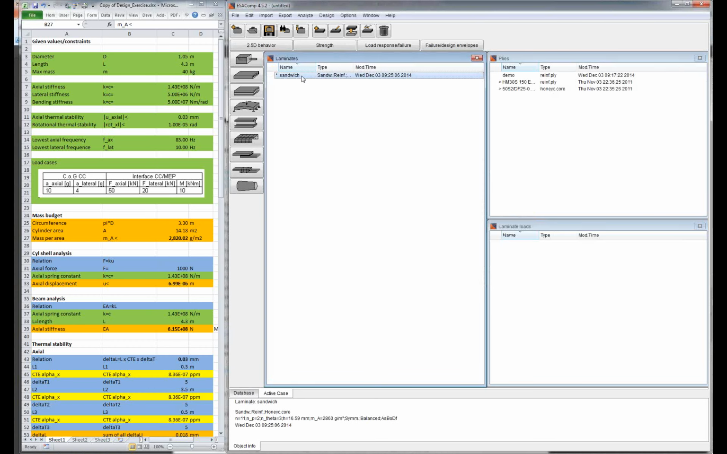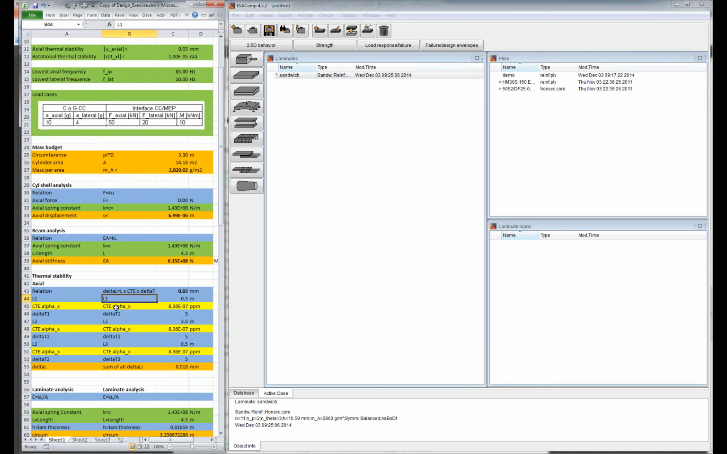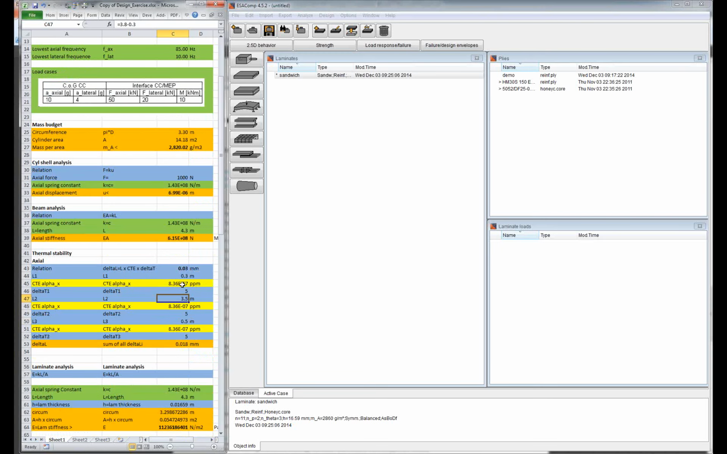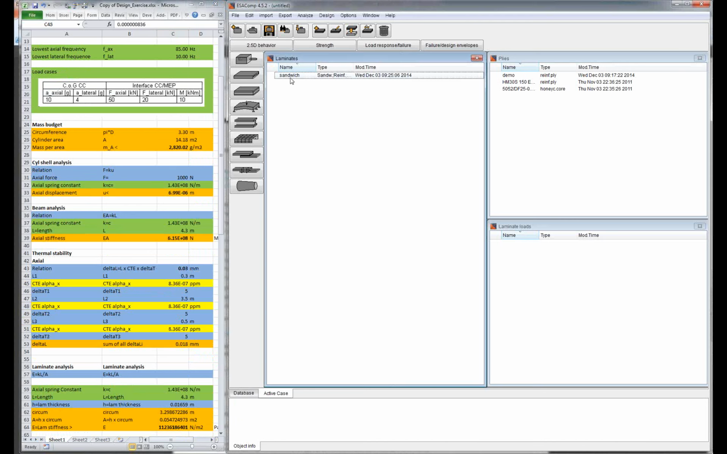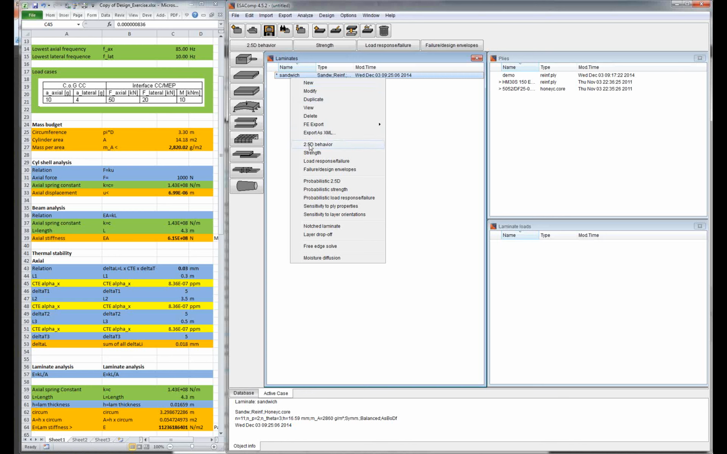Now we should start checking some of the values for our cone. What we already know is the thermal stability. So I have just listed those three sections that were given in the problem description, and in this here I have filled in some values, or some results of another layup, but we could go in here and just do a two and a half D analysis for that.